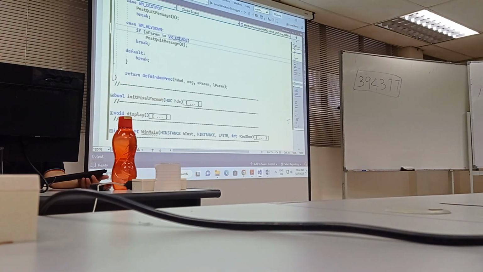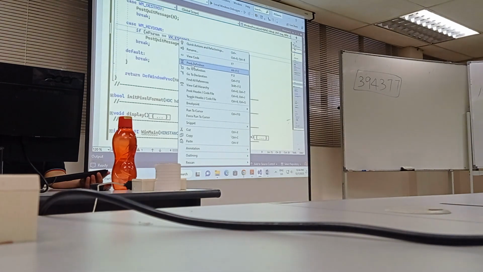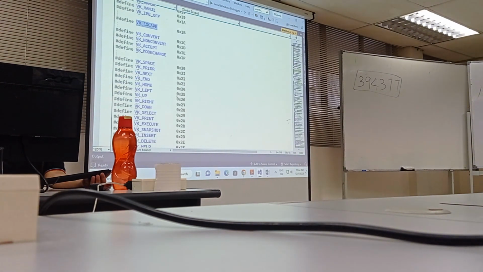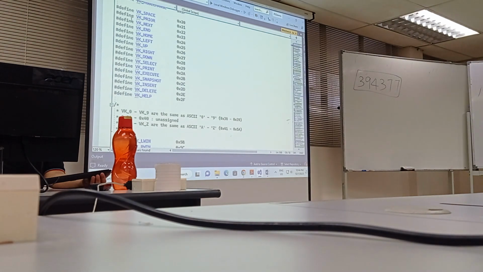So all these are constants. You right click your VK_ESCAPE, go to definition. All your keyboard keys are here. So this is your arrow keys: left, right, up, down. So you may use the constant. You may also use the ASCII code. This is the ASCII code for the key.